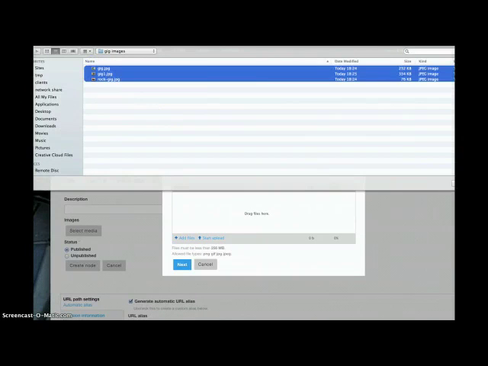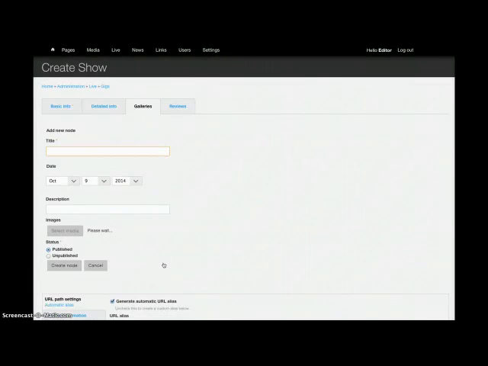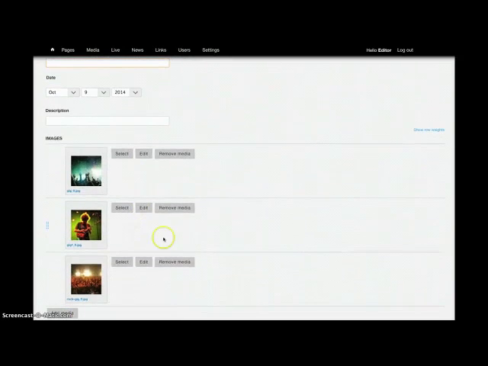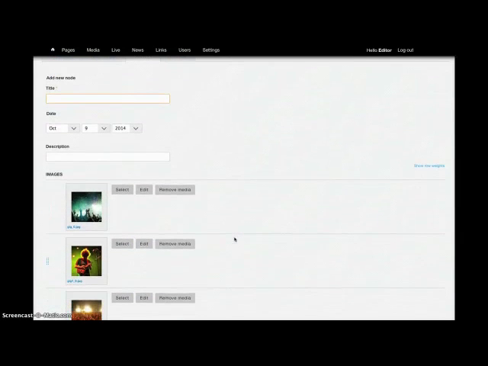Let's just quickly demonstrate the multiple upload. That's just imported all these images for this show, so it's very quick to set that all up. And once they save this, then this will appear. That gallery will appear not only associated with the show, but also in the galleries page.